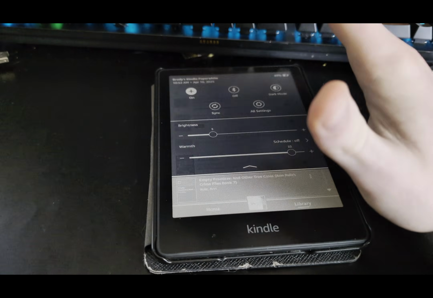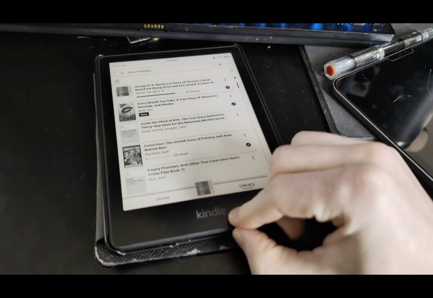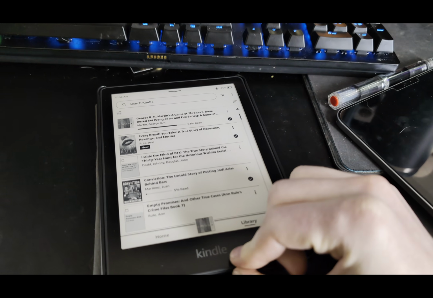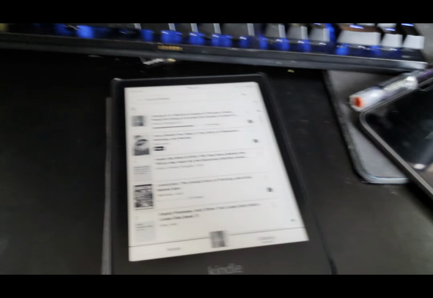Make sure to ensure that your airplane mode is on. That is incredibly important. This isn't going to work if you turn off the airplane mode. So we're going to hold down the power button, and then we're going to restart the Kindle.